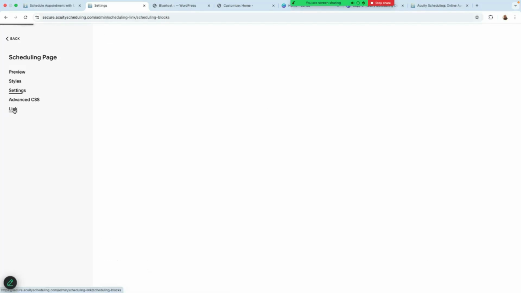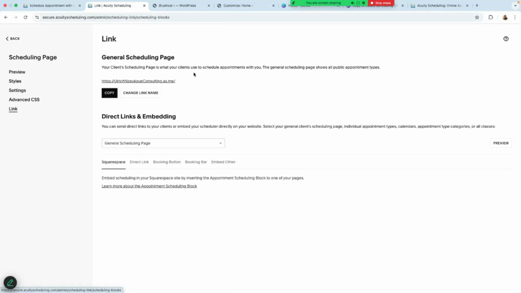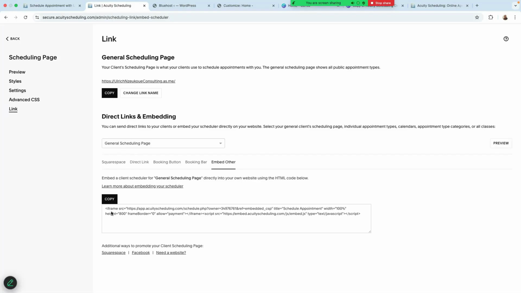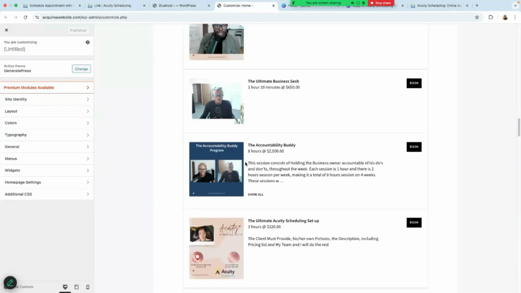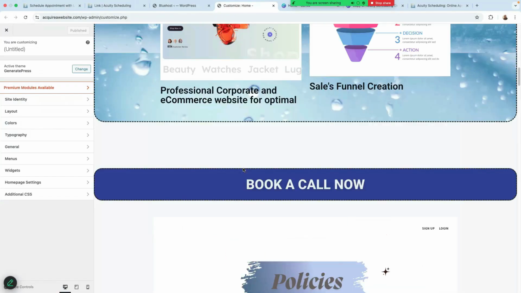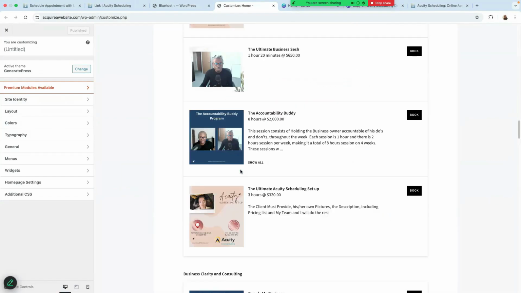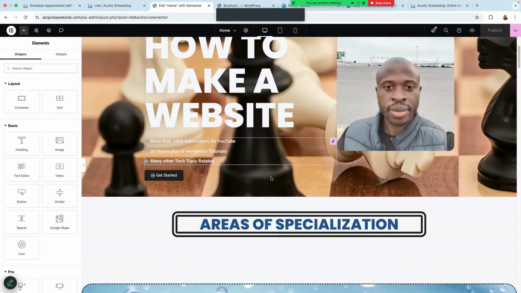Now, when it comes to link, this is my scheduling page link. General scheduling page link is oxoquaconsulting.asme, but you can copy this and embed it into a button, or you can come here to embed and actually copy this link, and then you'll be able to embed it into your website. This is what I've done. I've embedded this into my website, but I will show you how to embed it into your website.